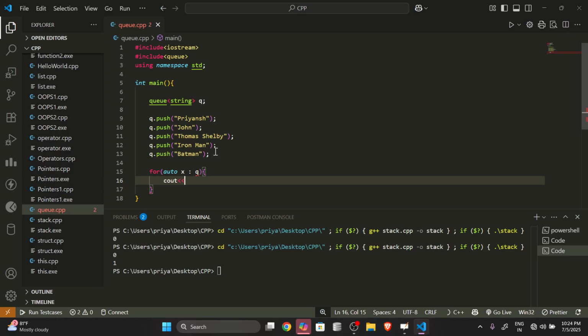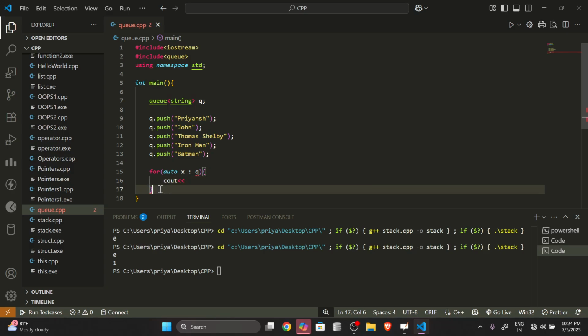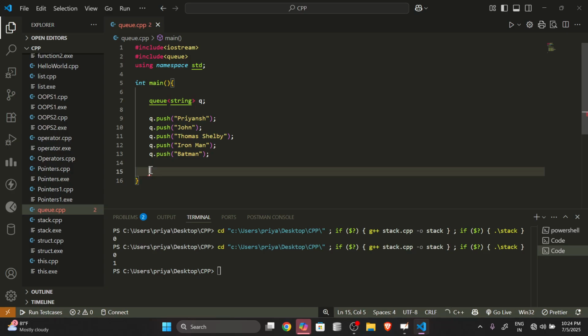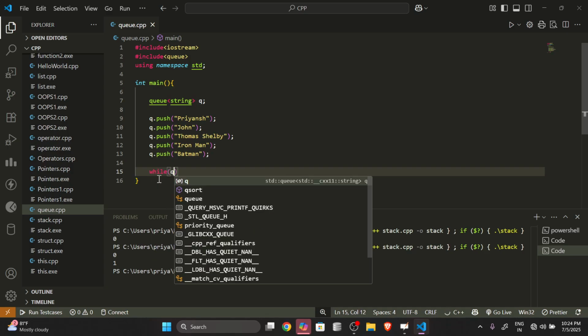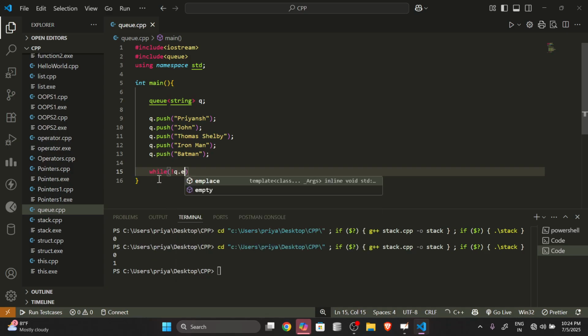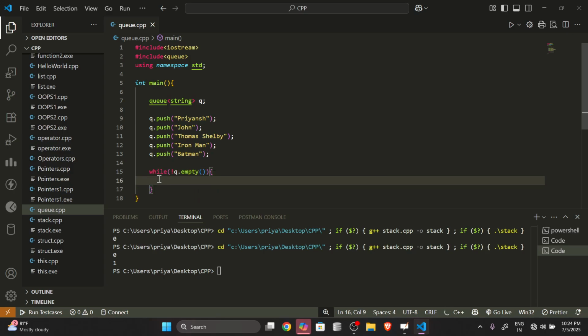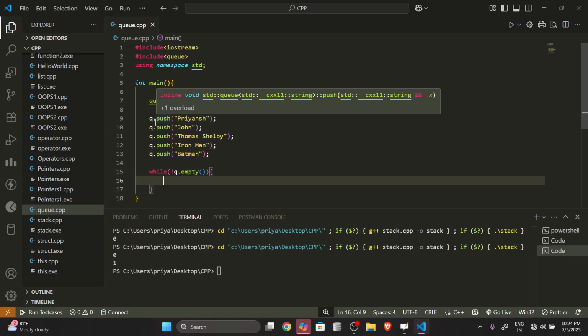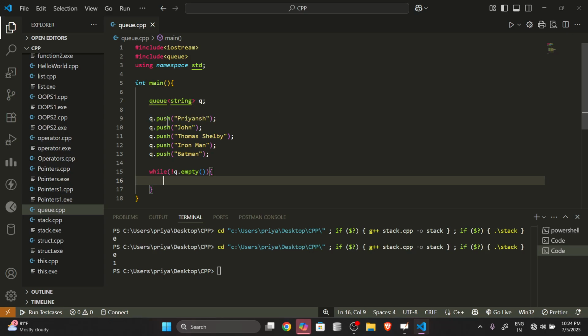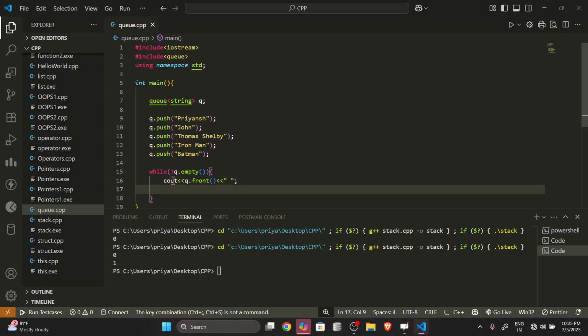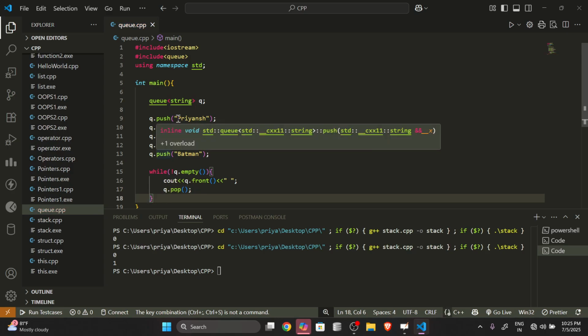Okay, we again use the while loop only, while not queue dot empty. We can access and pop the first element of the queue. To pop the first element, we'll use queue dot pop. First we print the first element using queue dot front, the front function. Then we leave a space so that all the elements are distinct. Then we pop the first element, q dot pop. This is how we print the elements in the sequence.